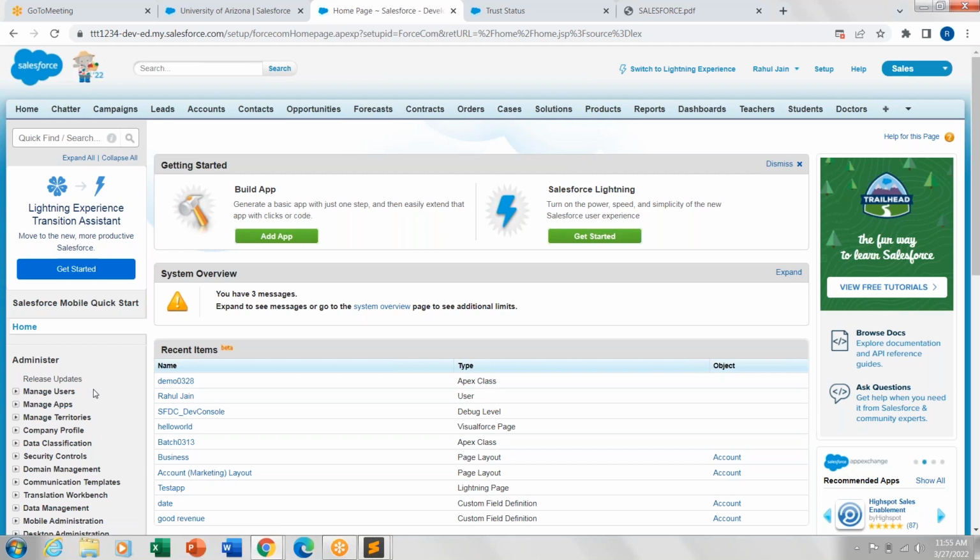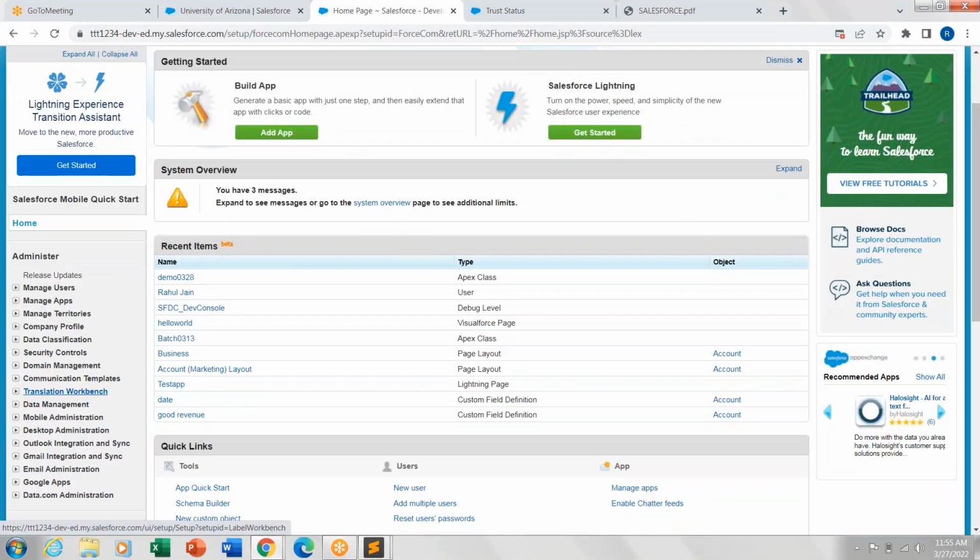As an admin, they will be asking, can you create a small validation rule which does something? So admin can go there and make those things, right? Something like load data. So there are 2000 opportunities, you want to load it through Excel.